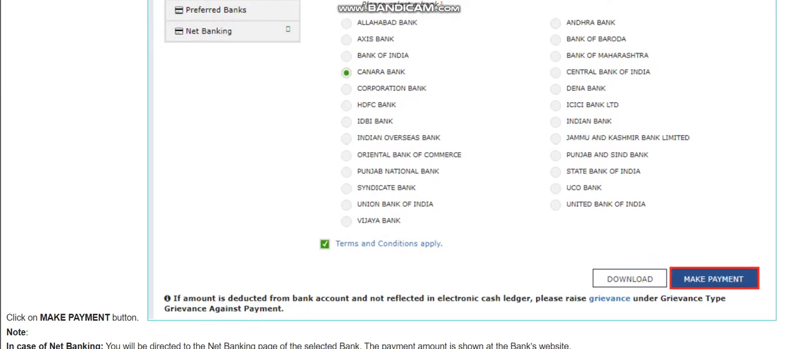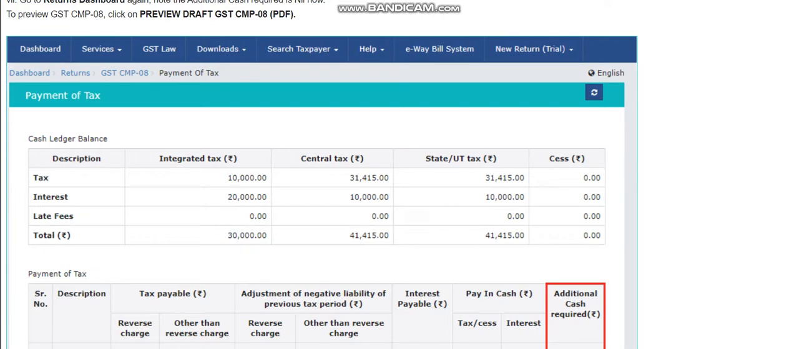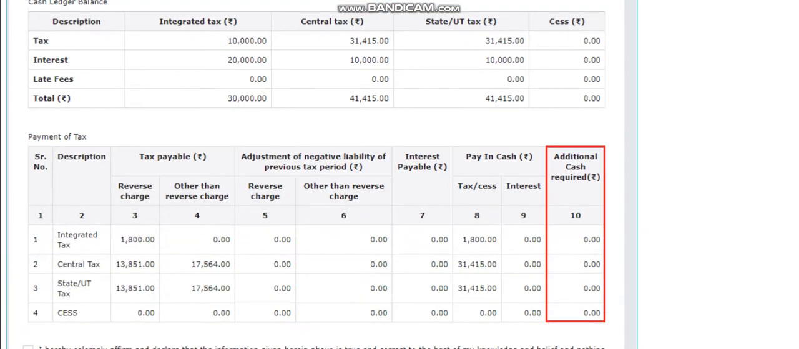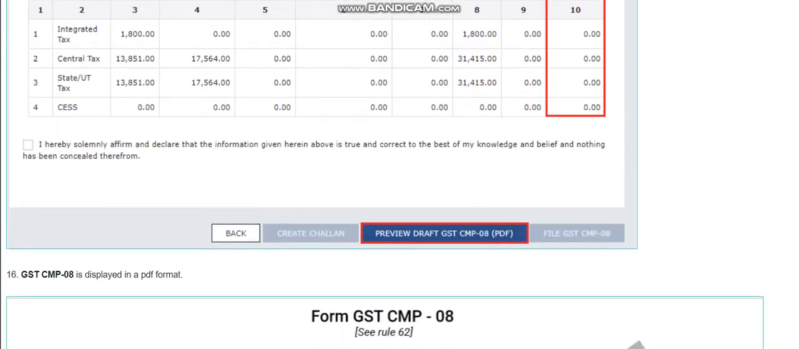After making the payment, you can go back to the payment page. Once you go on that page, the additional cash required will show as 0 because the payment is already made by creating the challan and making the payment. So now the payment part is also done. Now again, if you want, you can check the preview.